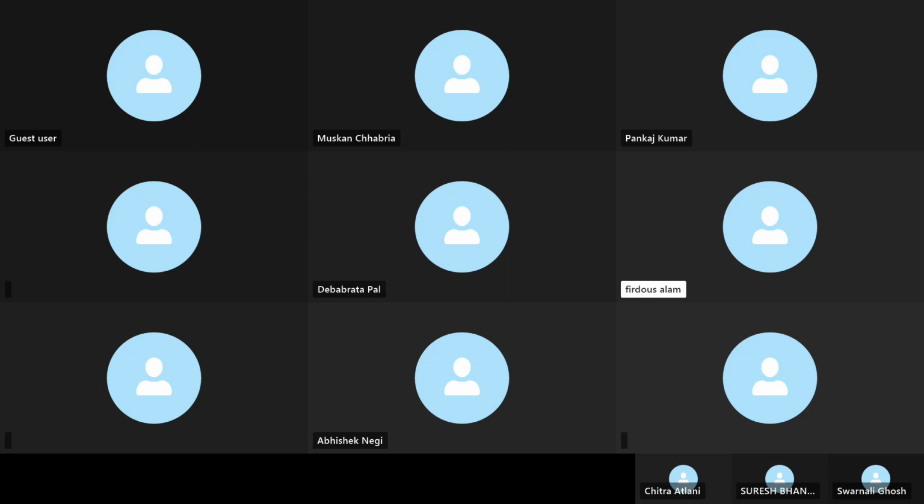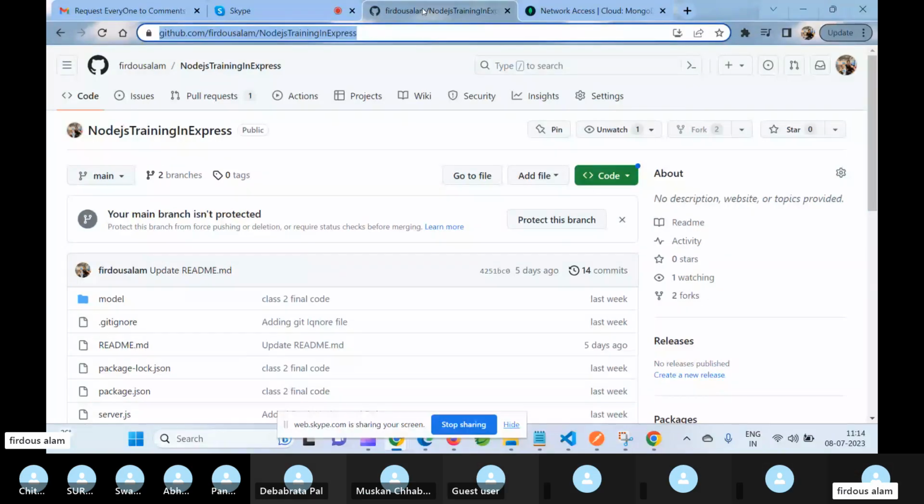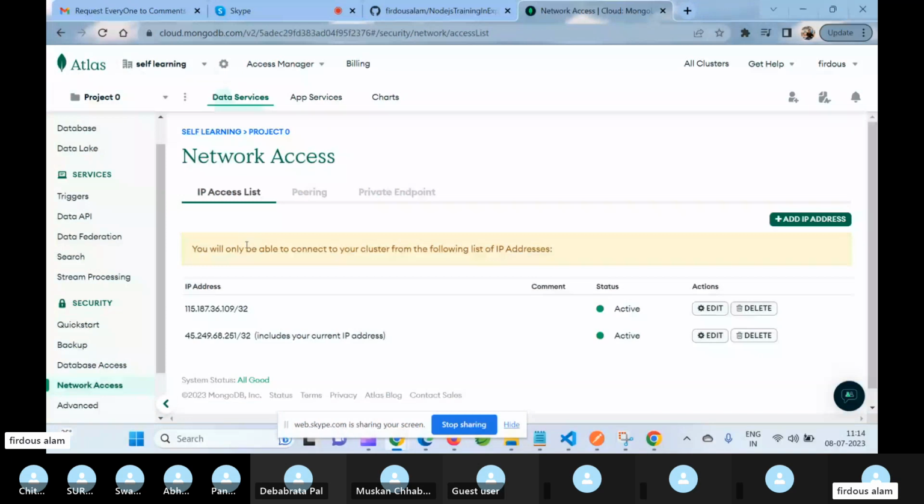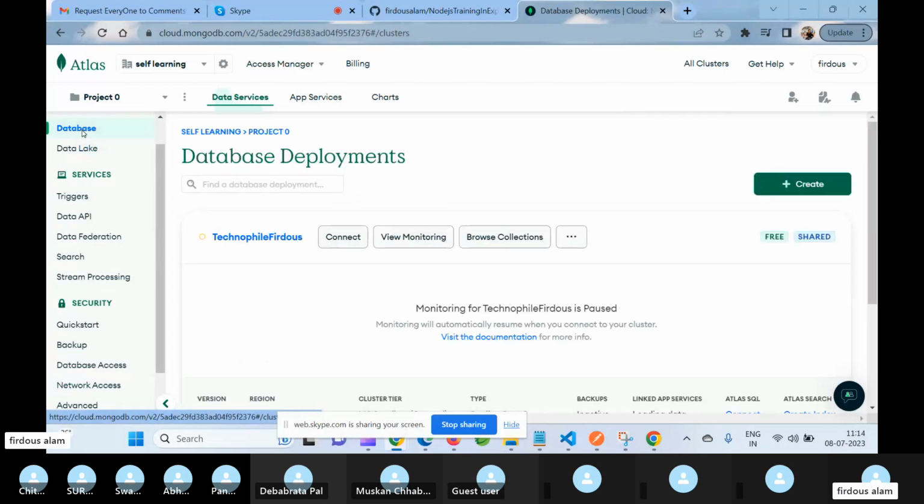Let's recap the work we have done last week. Last week we have done two things, right? First, we have set up our MongoDB Atlas account. For that, you have to do registration first. Once you registered here, you will land on this page.